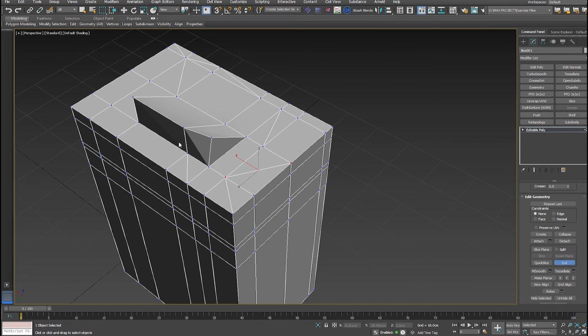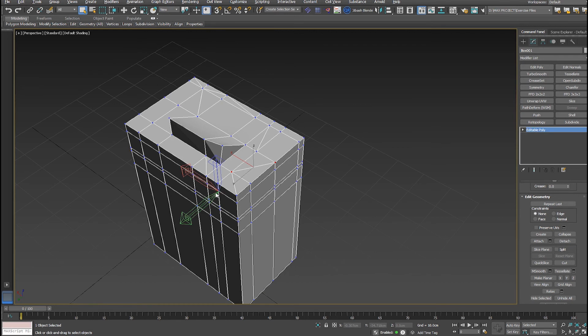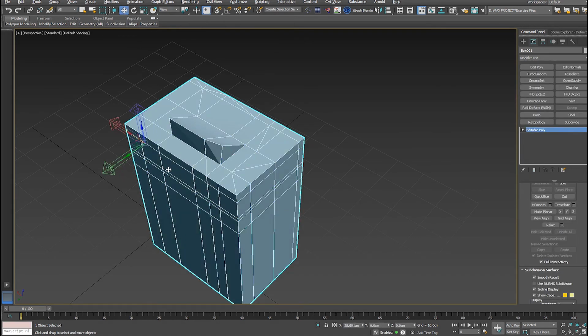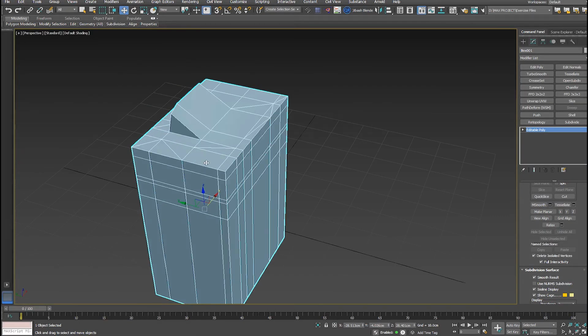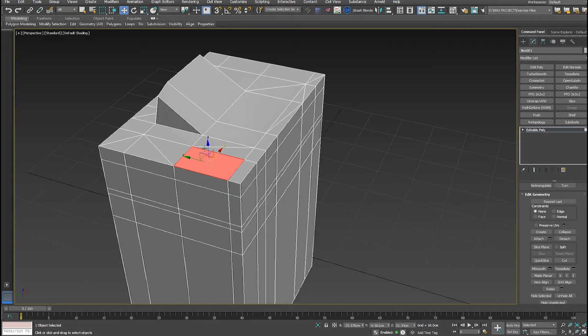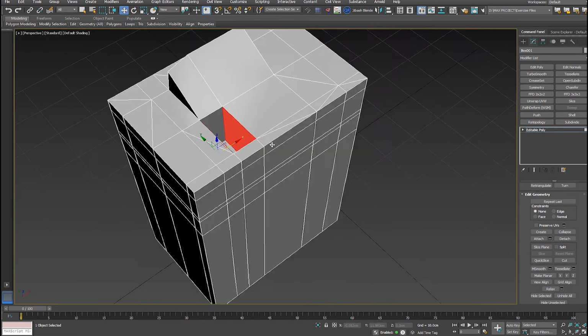All right. Now keyboard D key, activate the pivot. Yes, activate the pivot. I can change the pivot like that. Shift V to bridge. Yes, I can. For example, I want to move it down here like this one. I want to bridge it. Select this one and Shift V to bridge.